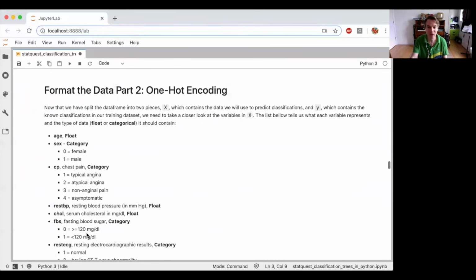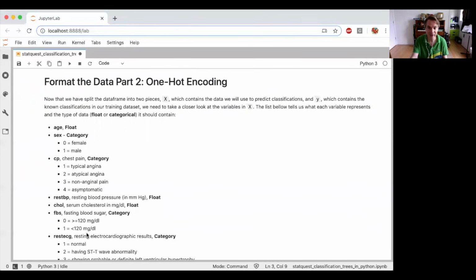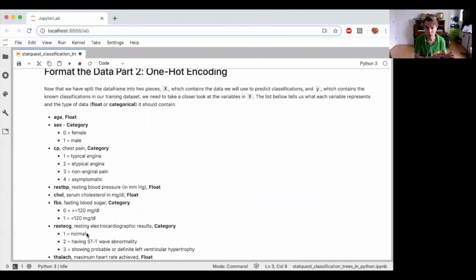All right, here we get to the fun part, one-hot encoding. A lot of you people may already know what one-hot encoding is. If you don't, don't worry. This is something we're going to go into in detail. Now that we have split the data frame into 2 pieces, X, which contains the data we want to use to make classifications, and Y, which contains the known classifications in our training data set, we need to take a closer look at the variables in X.